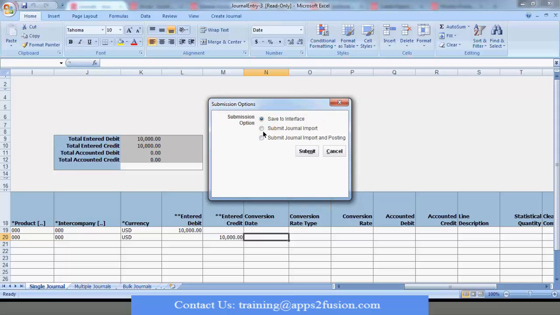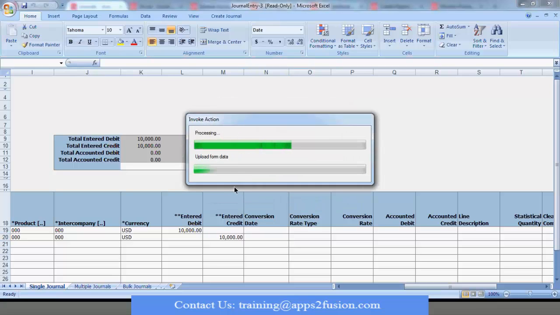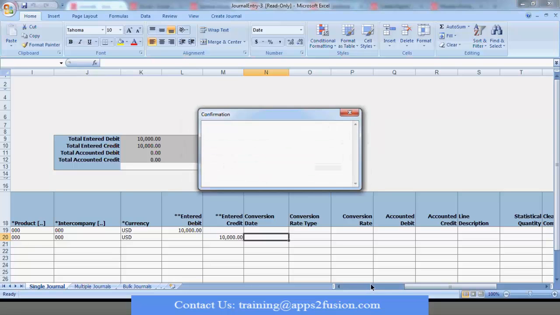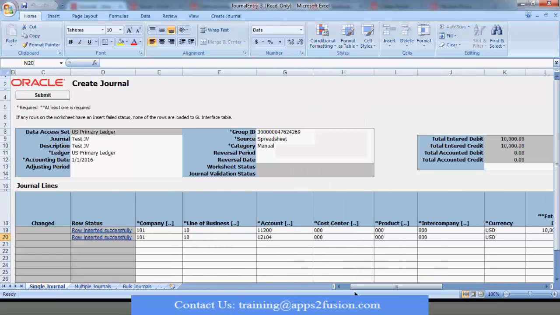So let's say submit to interface, submit journal import and posting as well. And then whether you want to import the descriptive flex field, so we'll not discuss that. I'm submitting the data. Then you get a confirmation that the data is submitted.